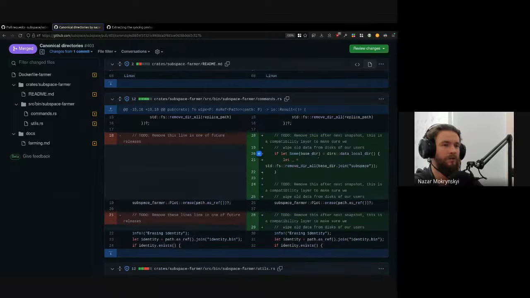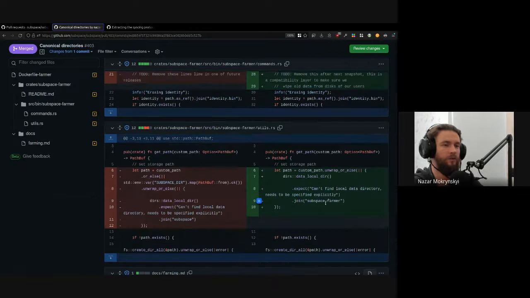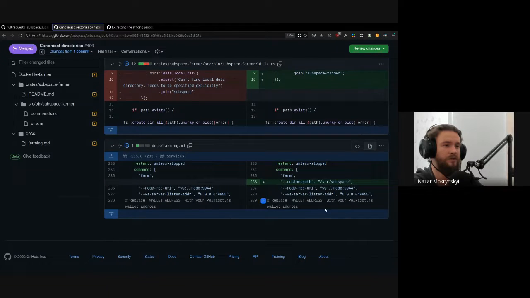And there is a small compatibility thing. When you are wiping storage, it will also wipe the old path such that you don't have that left over and occupying your disk space. So this is a simple one, and I also had to update farming instructions to include that path in the Docker case, because we want to use a special volume in that case.